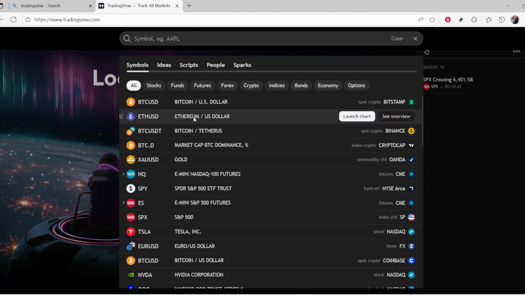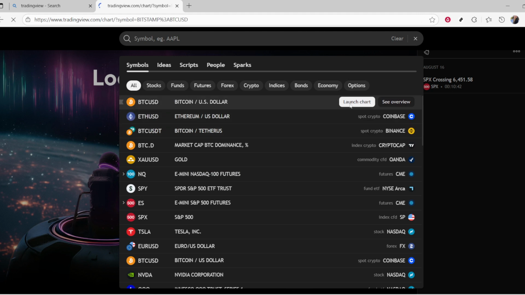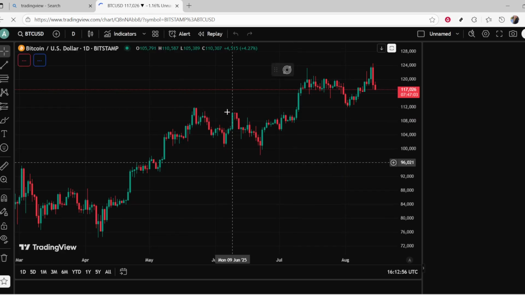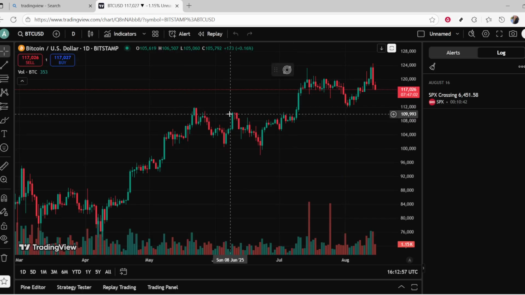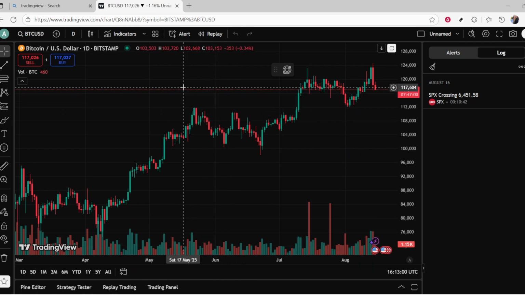After finding the market of your choice, let's proceed with launching the chart. See the Launch Chart option. Give it a click. This will take you to a dedicated page where you can manipulate and interact with the chart at a much more detailed level. It's essentially your playground for market analysis.